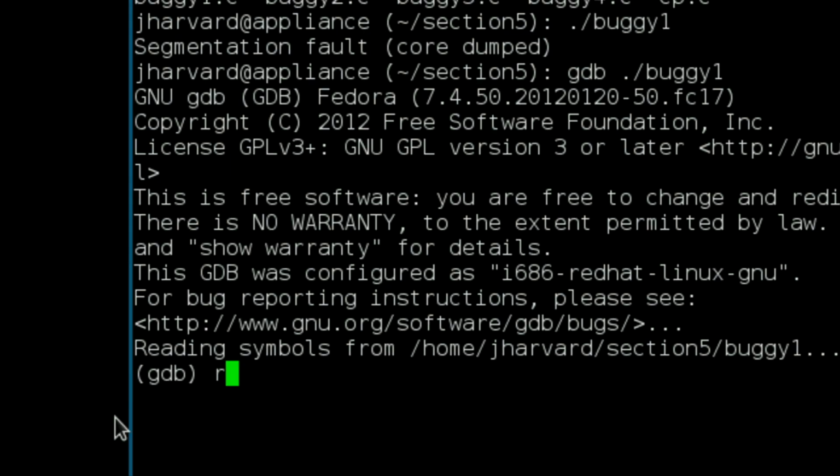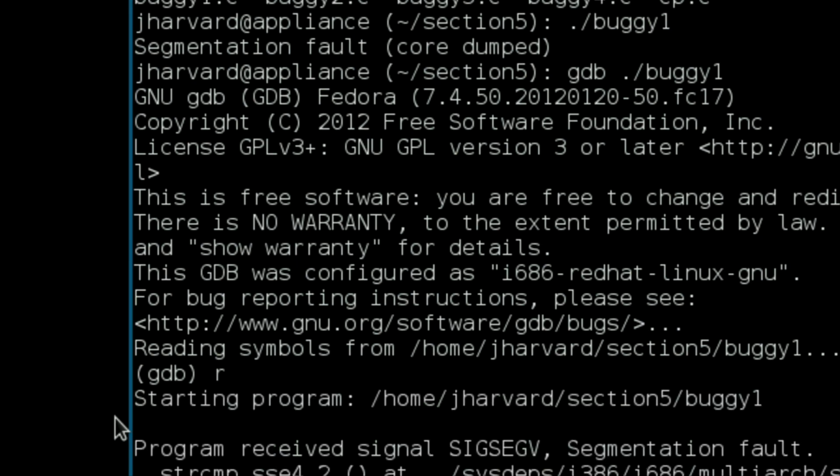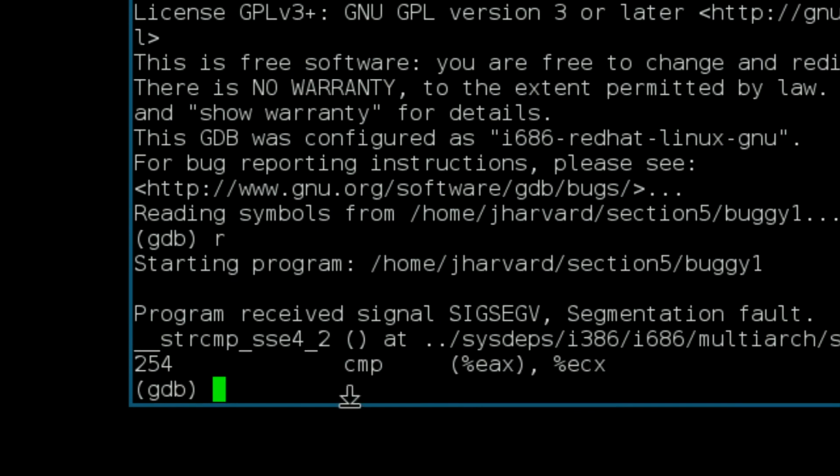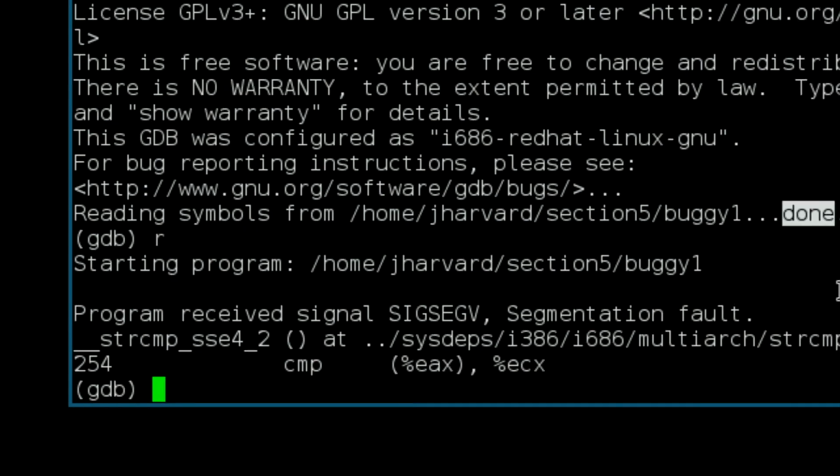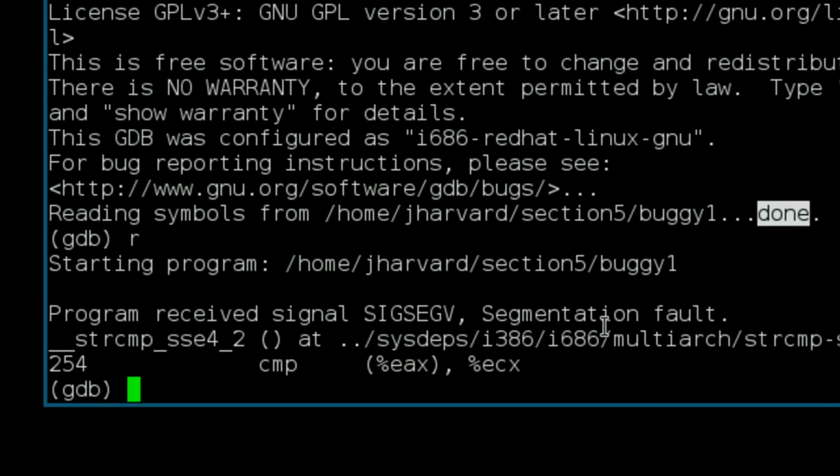So Saad, if you type r and hit enter, what happens? I got program received signal segmentation fault. Mm-hmm. And then all this gobbledygook. Yeah. So like we're seeing on the screen right now, and like Saad said, when we type run or r and hit enter, we still get the same segfault. So using GDB doesn't solve our problem. But it gives us some gobbledygook. And it turns out that this gobbledygook actually tells us where it's happening.